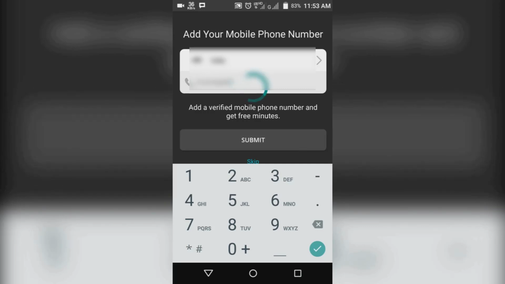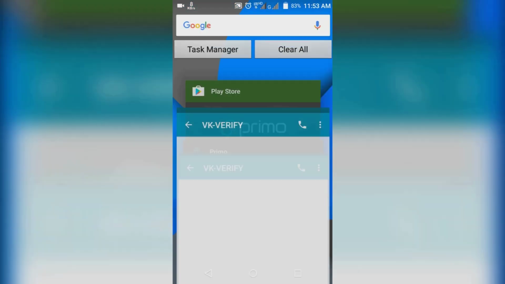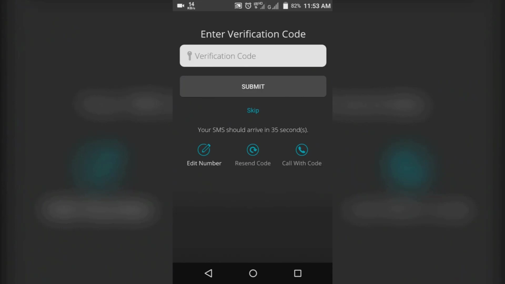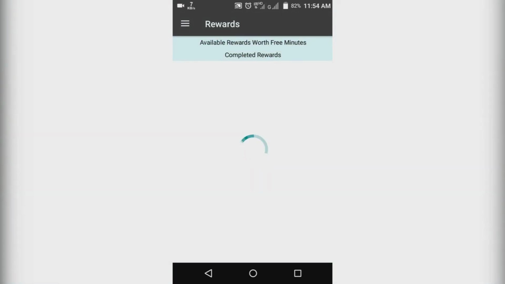It will send a verification code to your mobile number within a few seconds. Now check your messages and you will find a verification code. Now enter this verification code in the Primo app. So let's enter this verification code in the Primo app and that's it. It will verify your Primo account. So you are now ready.